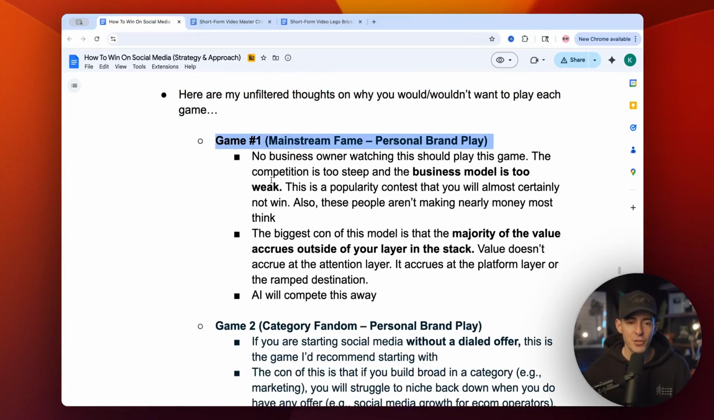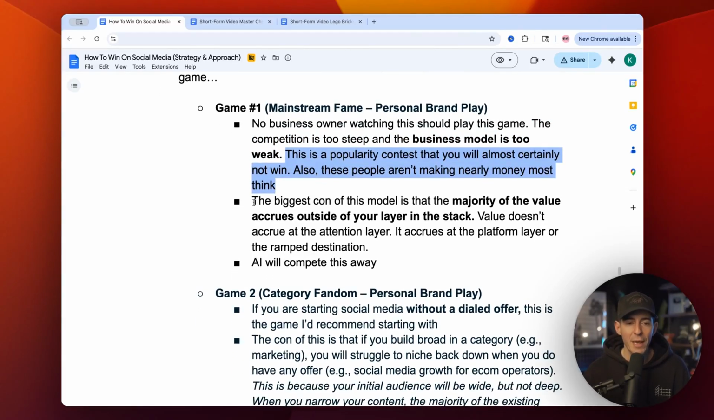For game 1, the mainstream brand play, no business owner watching this should want to play this game. The competition is way too steep and the business model is way too weak. It's basically a popularity contest where you're playing the influencer game. The biggest con of this model is that the majority of the value made from your content accrues outside of your layer in the stack.